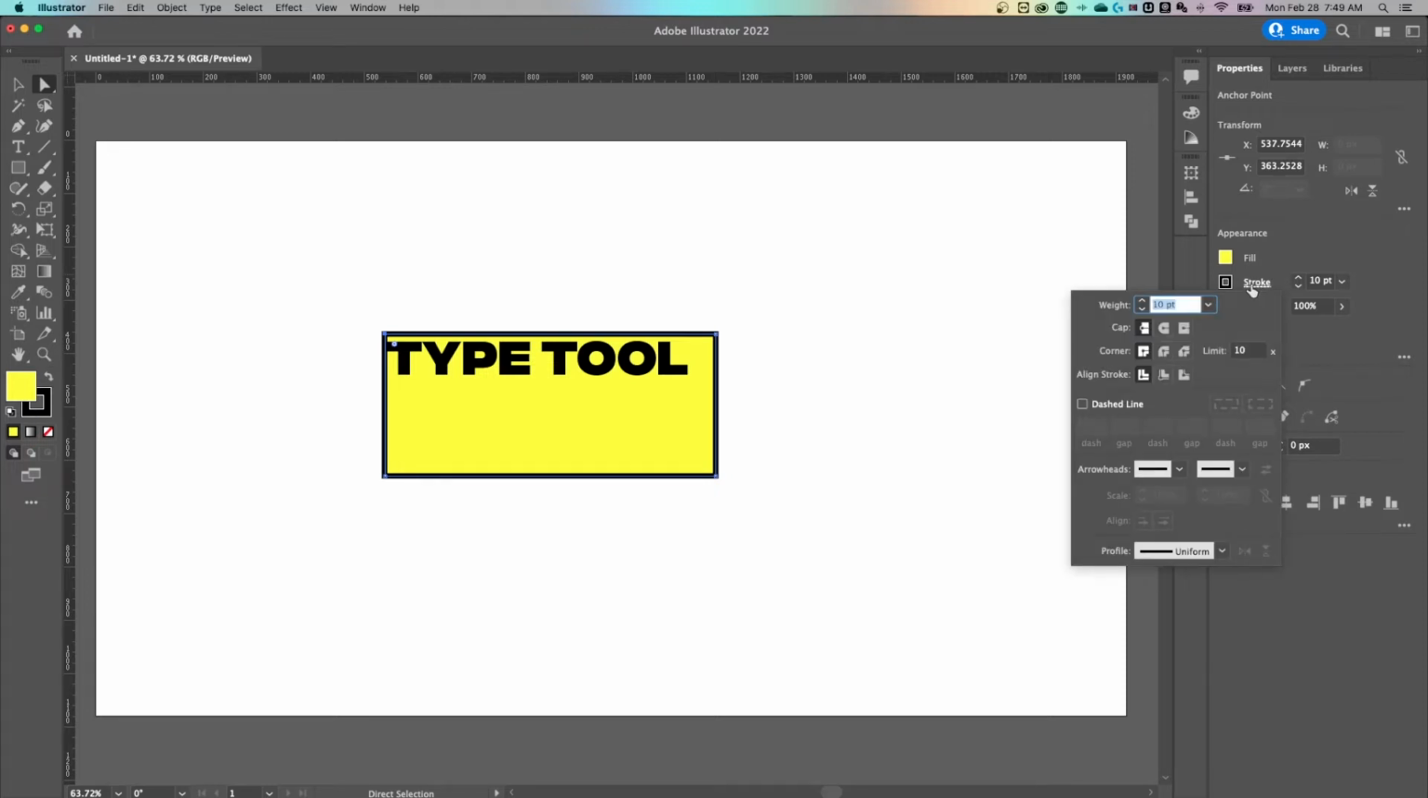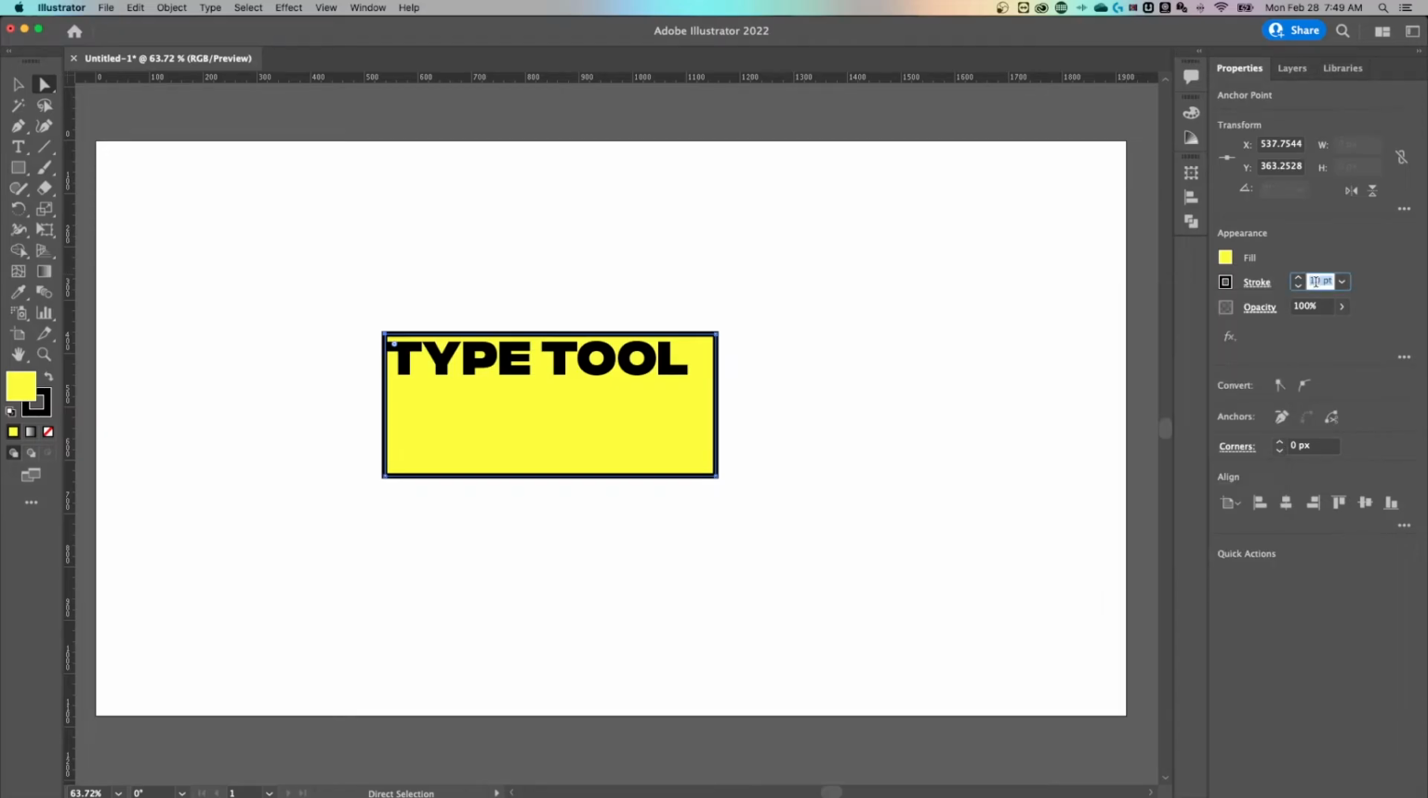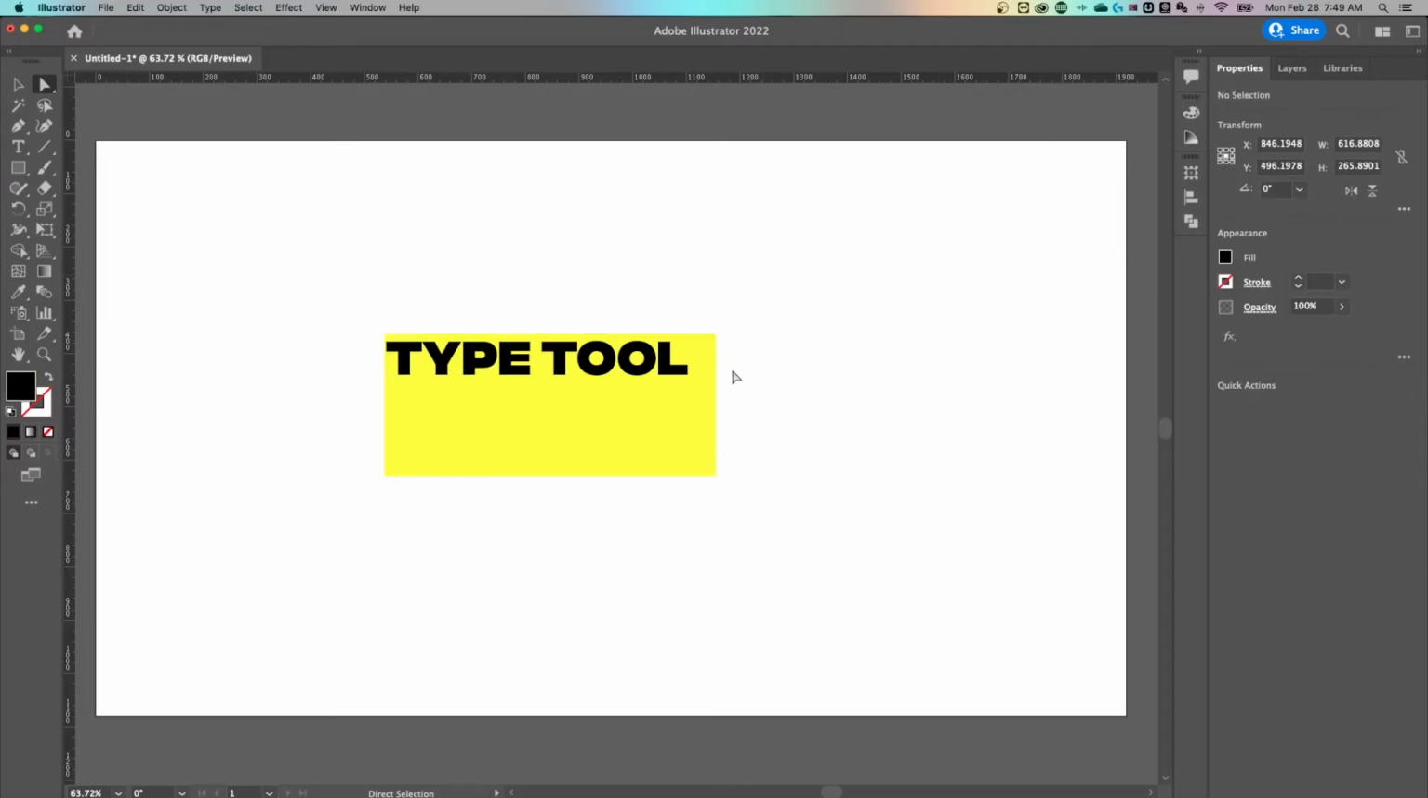You could also go into your stroke options and change a lot of these different settings, like aligning the stroke to the inside, the outside, or the middle, creating a dashed line, et cetera, depending on how you want that to look. I'm gonna just get rid of this stroke, maybe just make a 0 point, it'll slash that out. So we've got a yellow background, but this doesn't look very good yet.